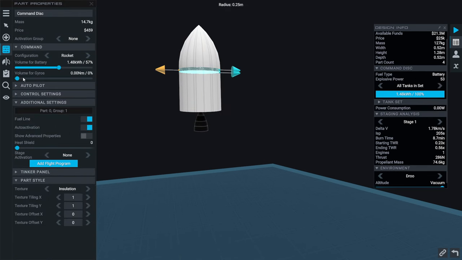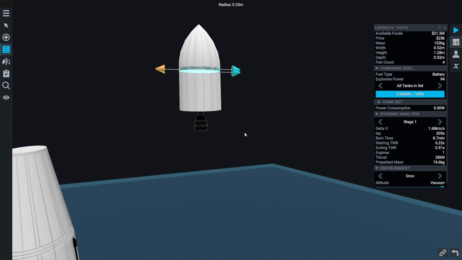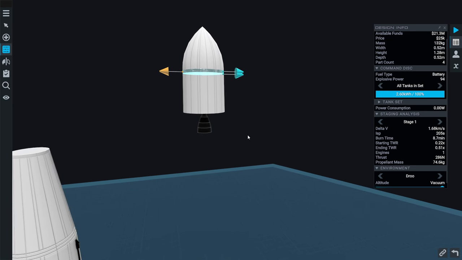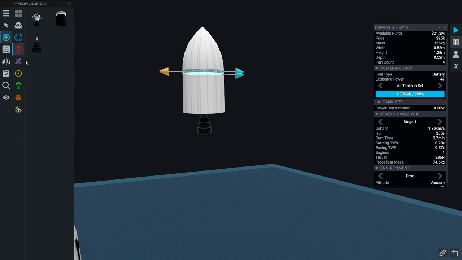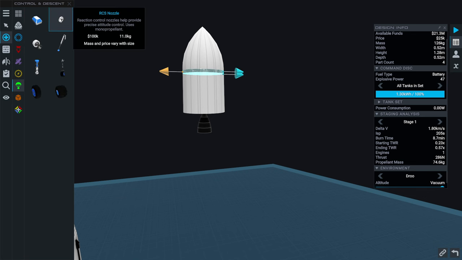Okay, in the core, we don't have any gyros, and we'll just max out the battery. I don't know, maybe we don't need that much battery. I mean, it says power consumption is zero. So we'll say 50% battery. That gets us close to a decent delta V. Okay, and then RCS, because otherwise we, in theory, cannot turn.